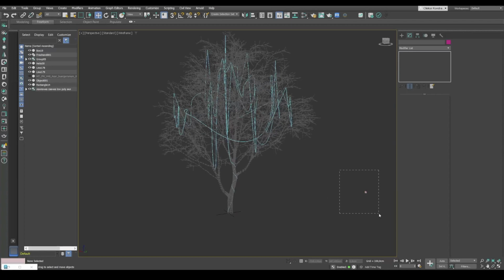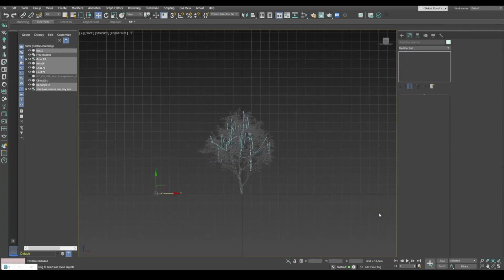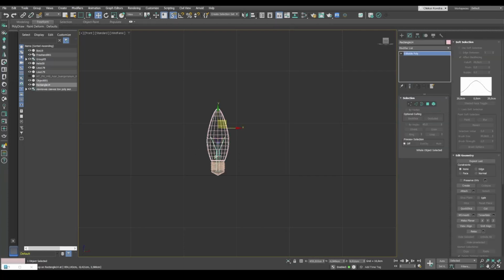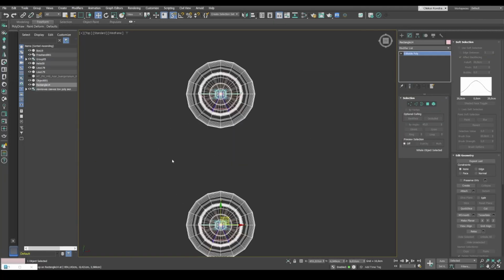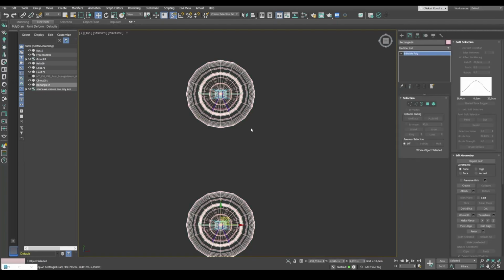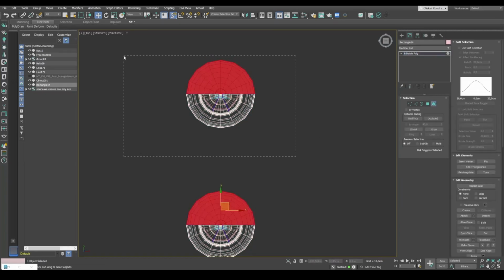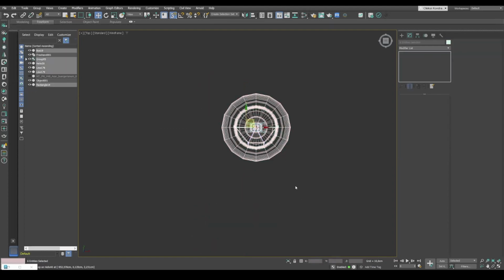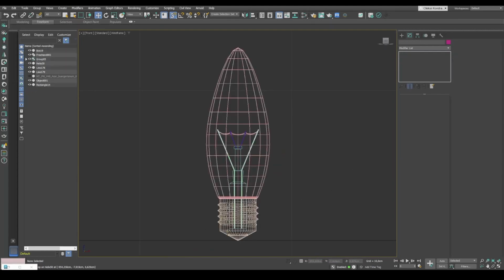I prepared this light bulb model, took it from a ready-made lamp model, so I don't recommend you model from scratch. Just take a ready one. And let me prepare it for work. So we have objects there. We won't complicate it too much.